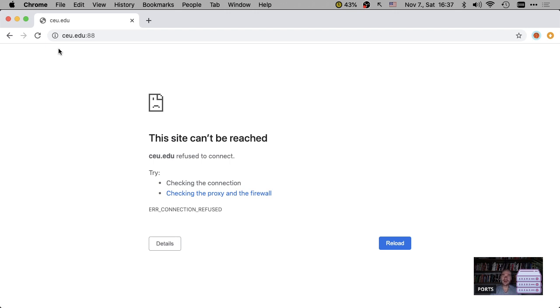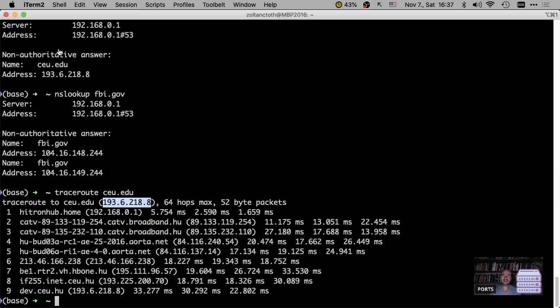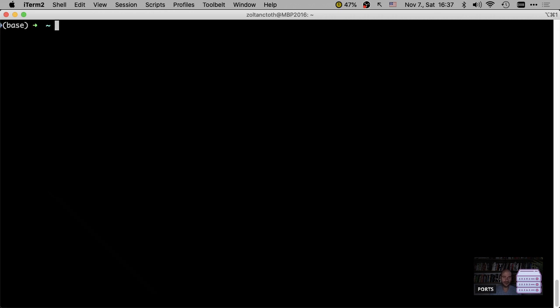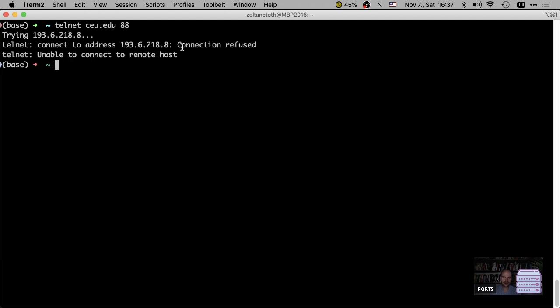So that's about ports. And I can also show this to you here in a terminal. If I check, for example, with a command called telnet, ceu.edu, and I try to go to port 88, it says connection refused, okay? But if I say 80, it gets connected.